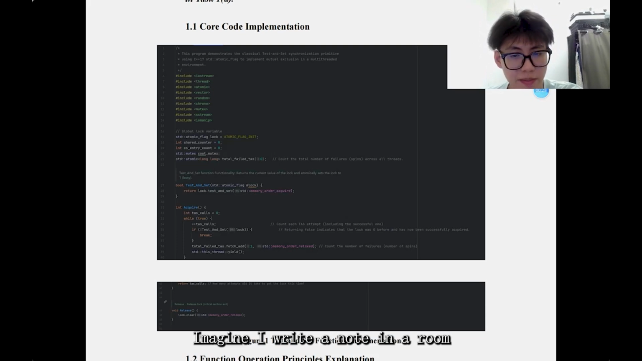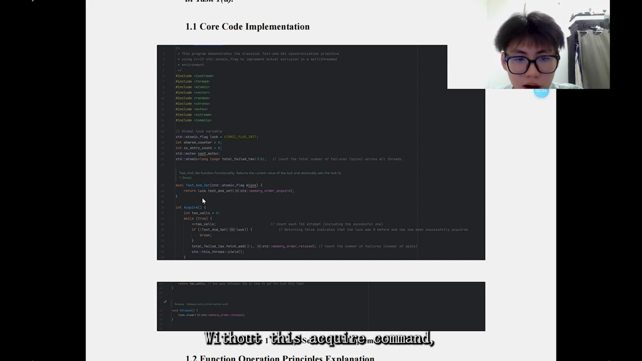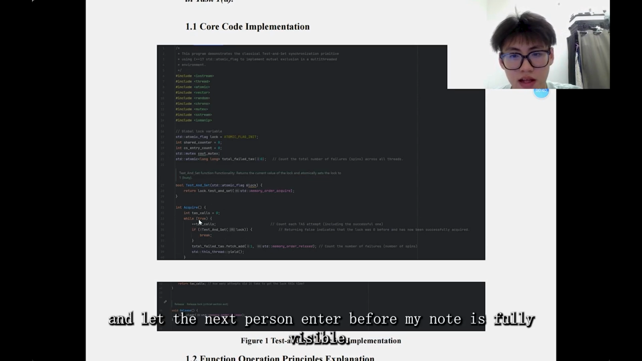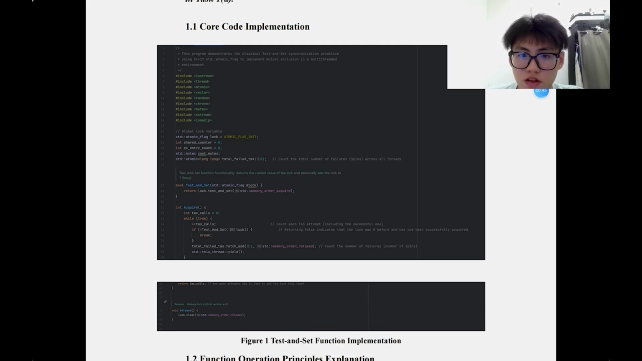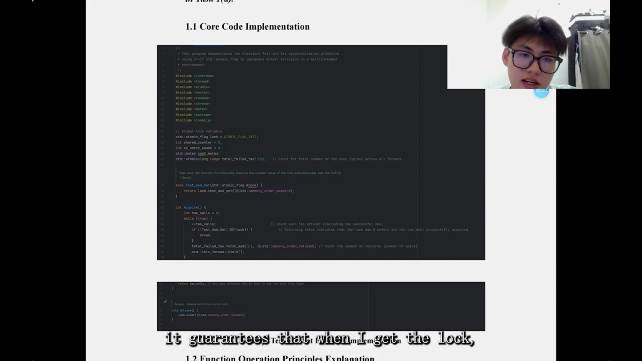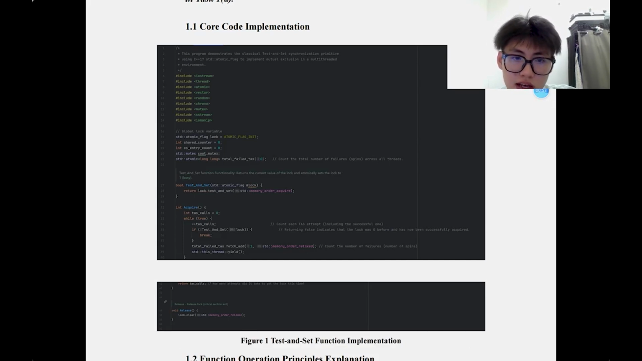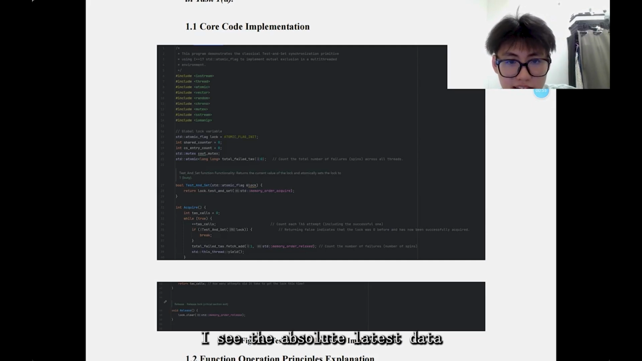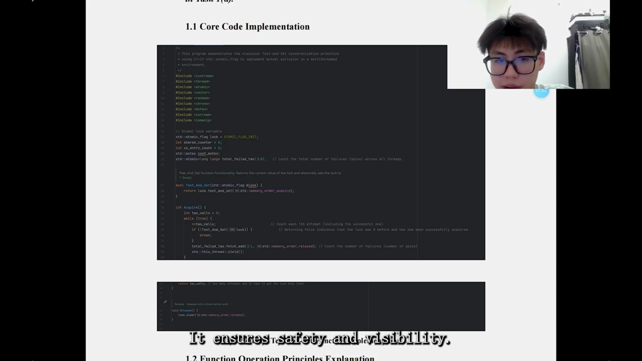Please imagine, I write a note in a room and then lock the door without this memory barrier command. And then the CPU may be lazy and let the next person enter before the note is fully visible. This command forces the system to play fair. It's guaranteed that when I get the lock, I see the absolute latest data written by the previous owner. It ensures safety and visibility.